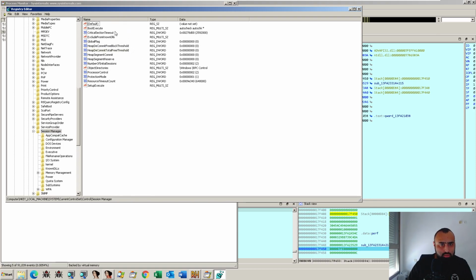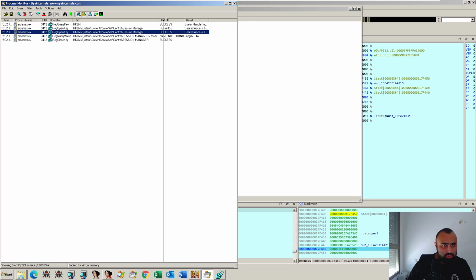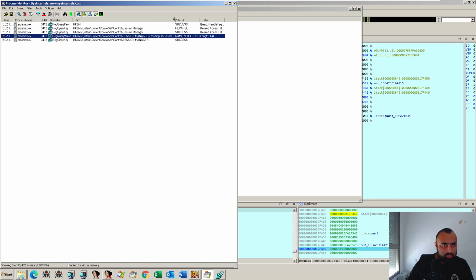Auto check, stuff protection. So okay, trying to understand why it did it. So if we go back to Procmon, session manager, pending file rename operation. Okay, pending file rename operation.